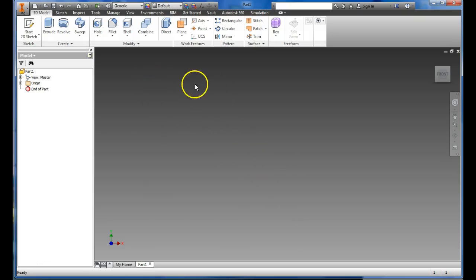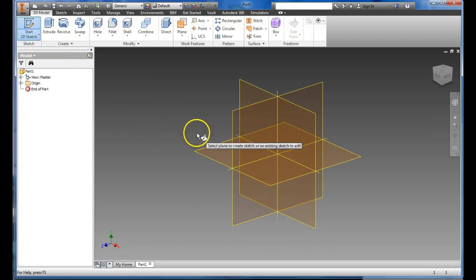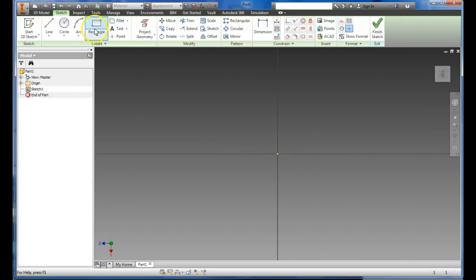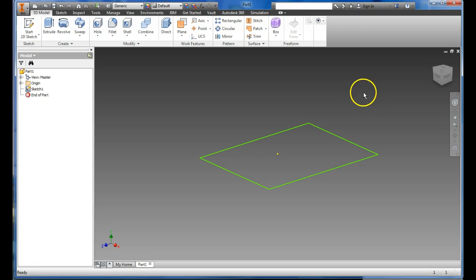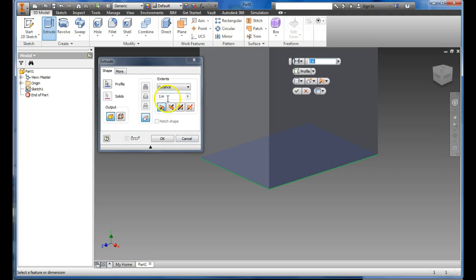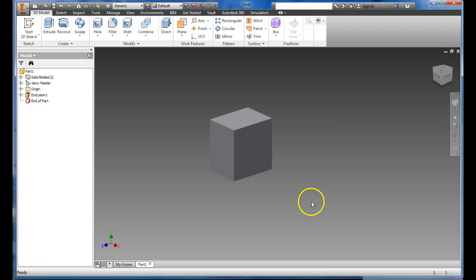Alright, so I opened up a new drawing. I'm going to just extrude a square. So I go to a plane, I make a square, finish my sketch. I'm going to extrude it up. Length, size, whatever on this doesn't really matter. I'm just using this block as a starting point.